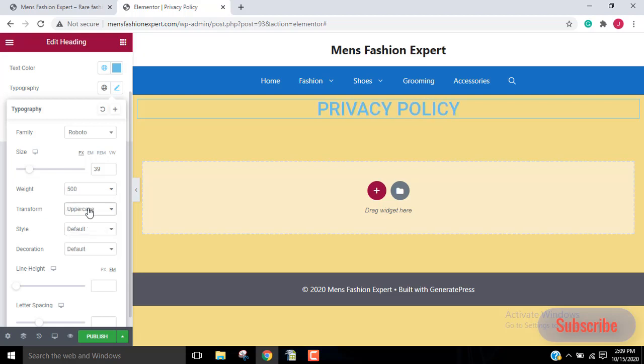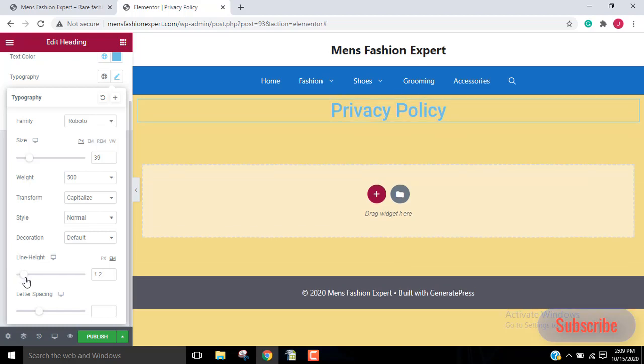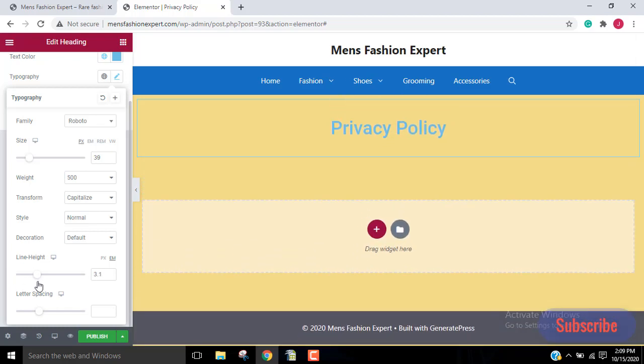Now under transform, you have options like having all of them in uppercase or lowercase. You have different styles as well, so you can do the required modification as per your convenience from here. You have different decorations like line through, line at the bottom or top. In line height, I'll just keep it to 3.1, then in letter spacing I'll keep it to 0.5. Yeah, this looks good for me.